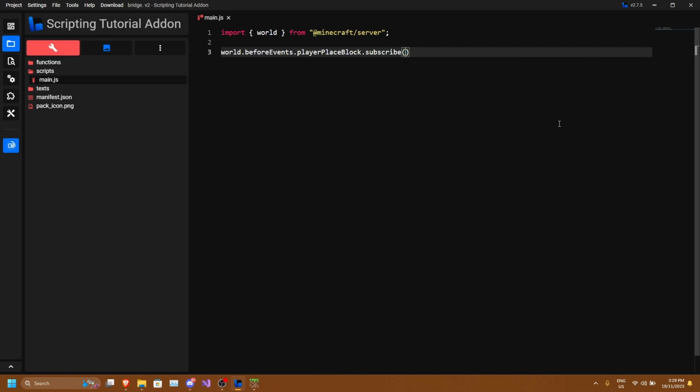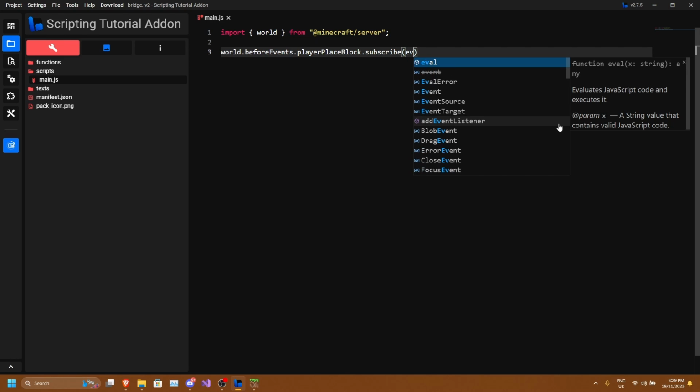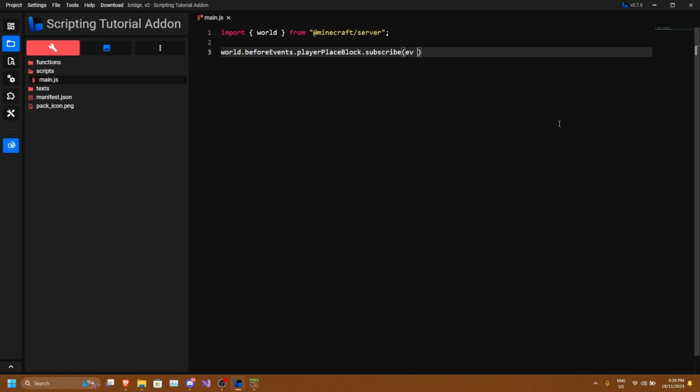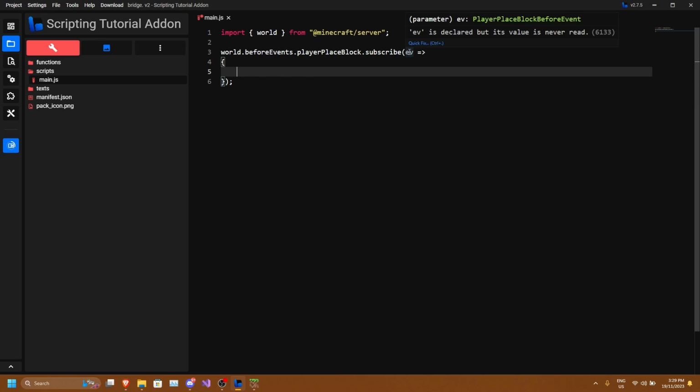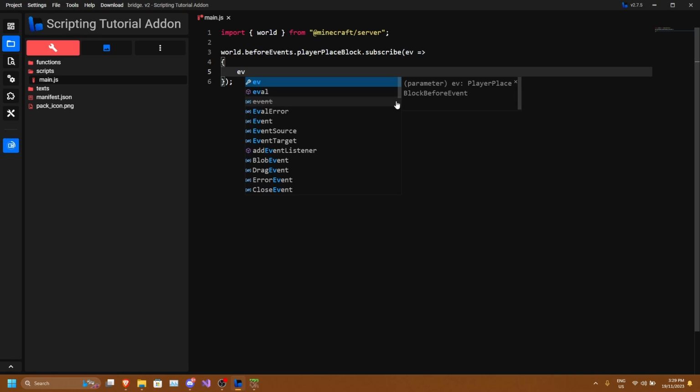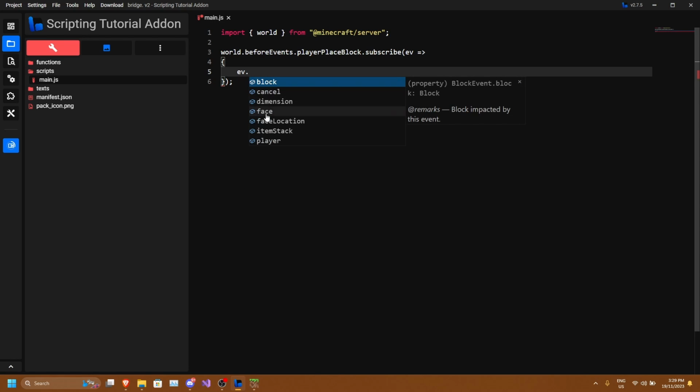And then what we want to do is type in EV, which is going to be our event variable. Then we want a function or an equals over to, and then the special brackets. And we are ready to start using this. So to actually use this variable, all we have to do is just type in EV dot. And as you can see here, we have access to all of these variables.